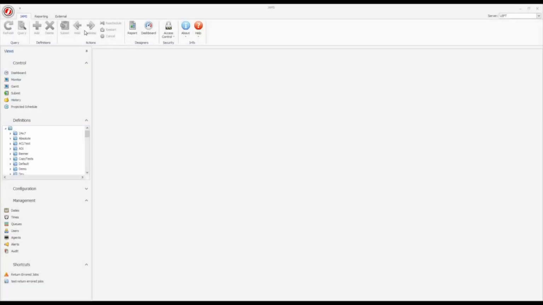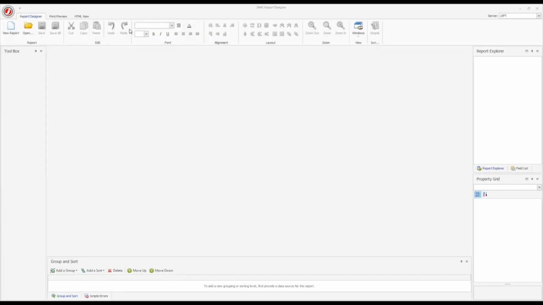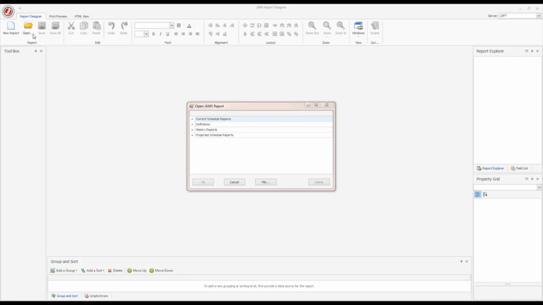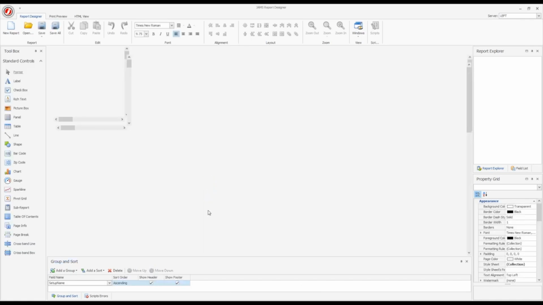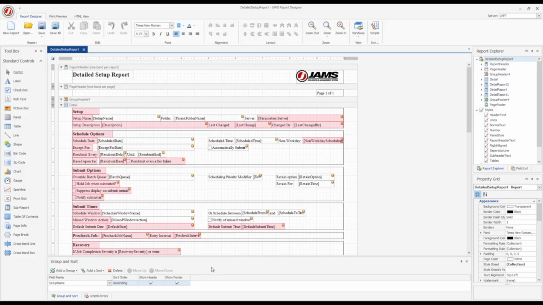To open the report designer, select the JAMS tab, choose the report icon on the ribbon bar, and then click the Open icon. From the Open JAMS Report dialog, let's expand a category, highlight a report, and choose the OK button. Notice how the report's components now appear in the center layout palette, bounded by other tool and property panels.